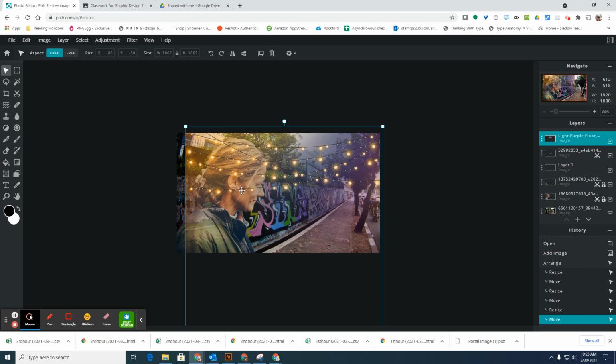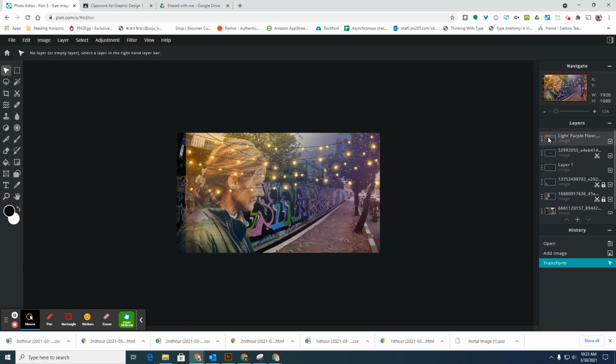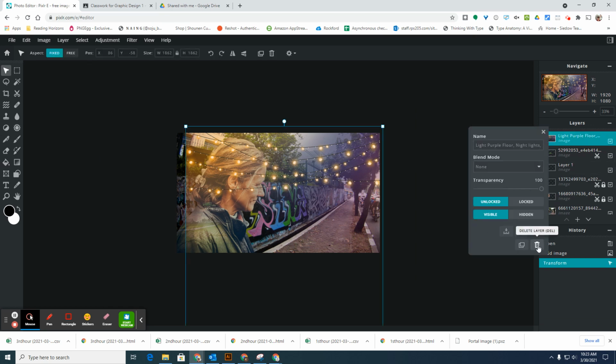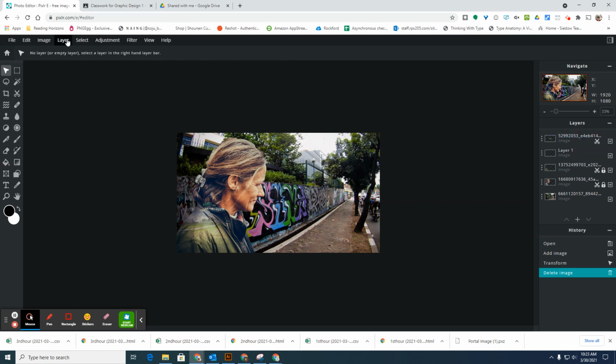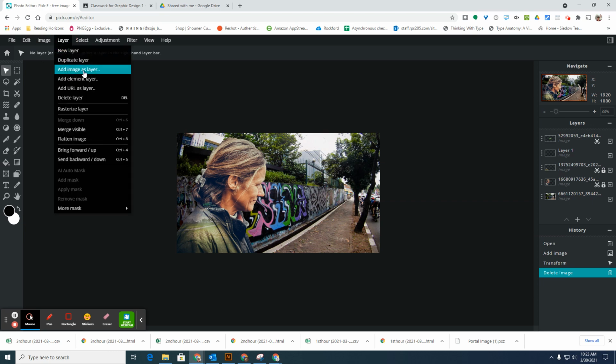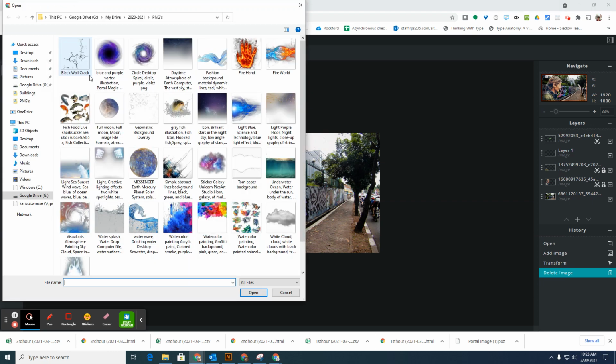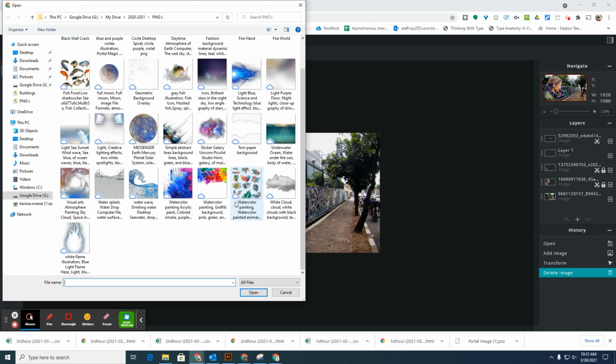If you decide you don't like that, you can either press delete on your keyboard or you can go up to these three little bars and say that you want to delete this layer. You can always add a different layer. So remember, to add a picture to this picture, we're going up to layer, add image as layer, and then picking something to add into it.